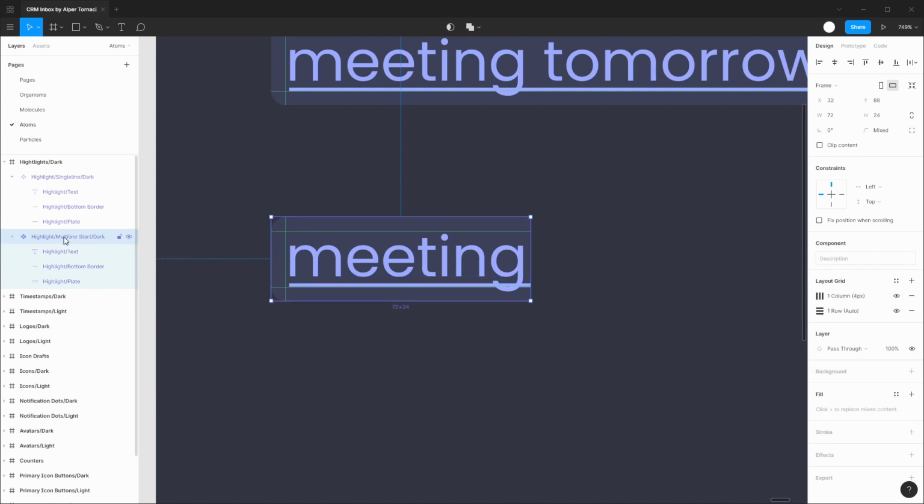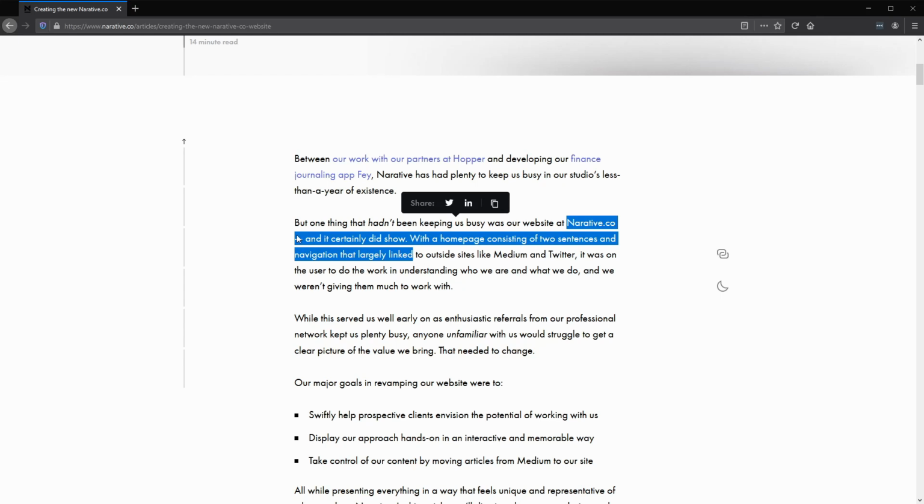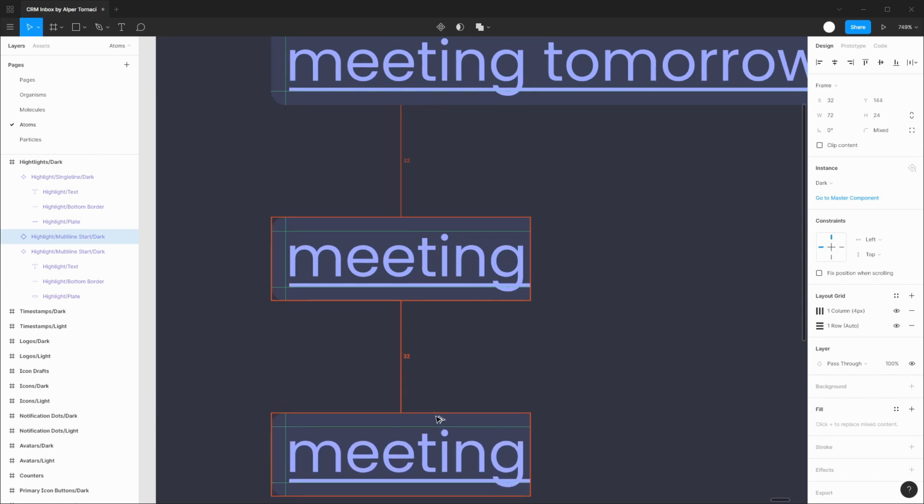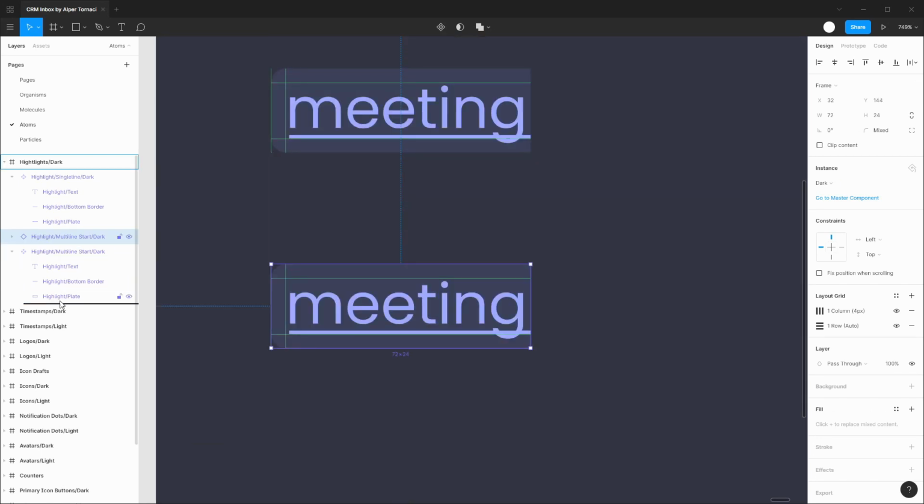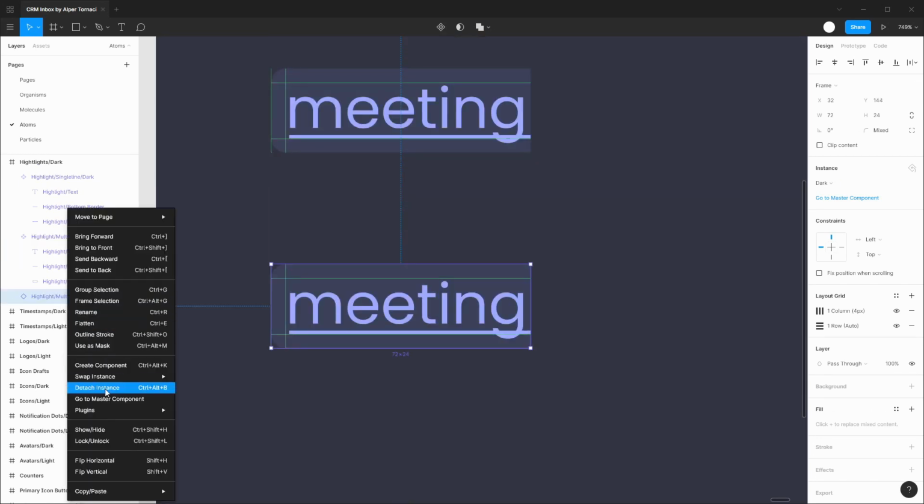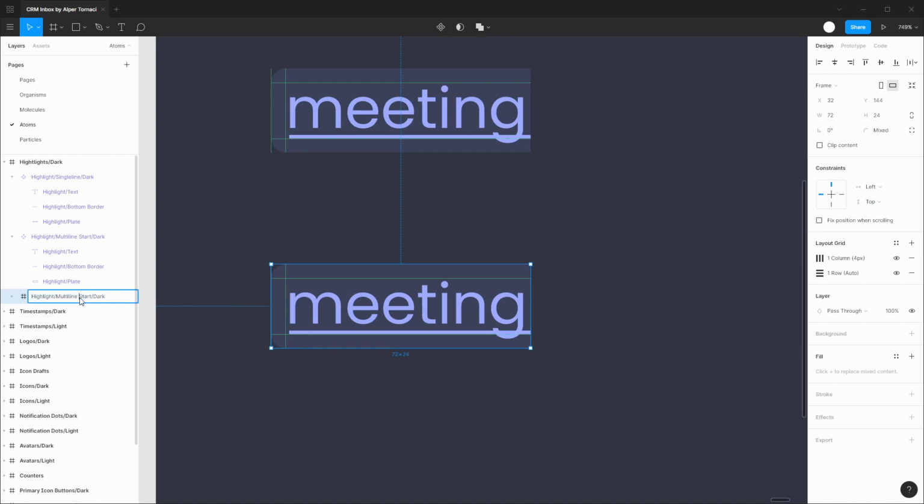The next variation we want is if text is spanning a full line of a highlight, so this middle line variation here, where we have no border radius on either side. So duplicating this once further, drag this down. We're going to detach this instance again. This will be the multi-line middle.